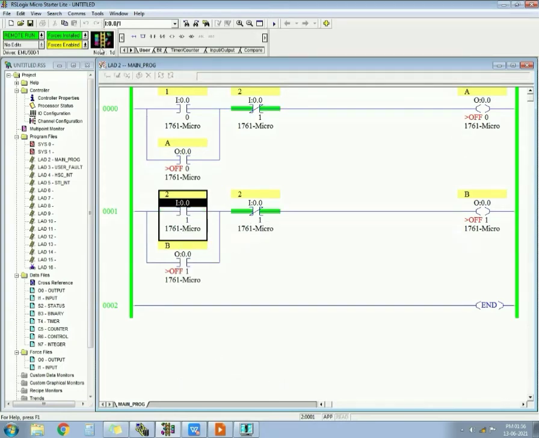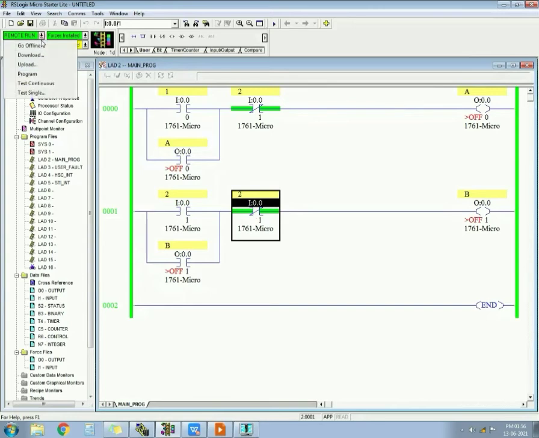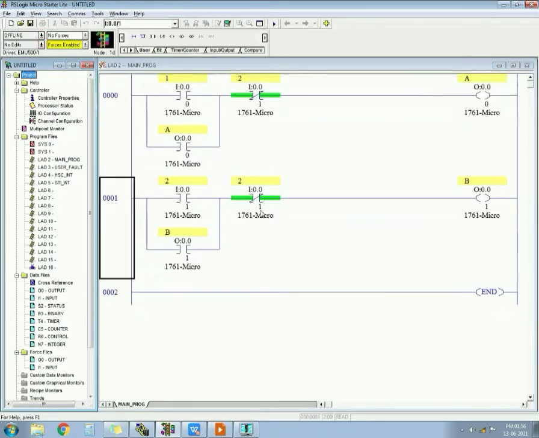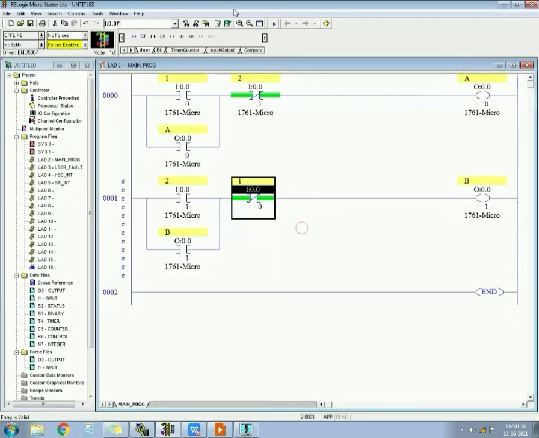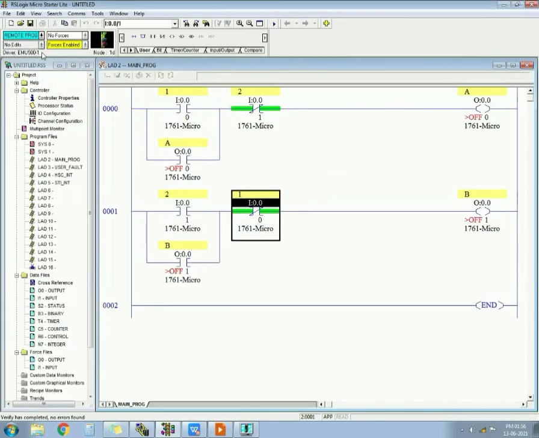Oh sorry, I have used wrong input addressing. I have to use here the addressing of 0. So there is some error. I have to use the addressing of 0 here. Sorry, it is incorrect. I will use the addressing of 0. I will again explain you.